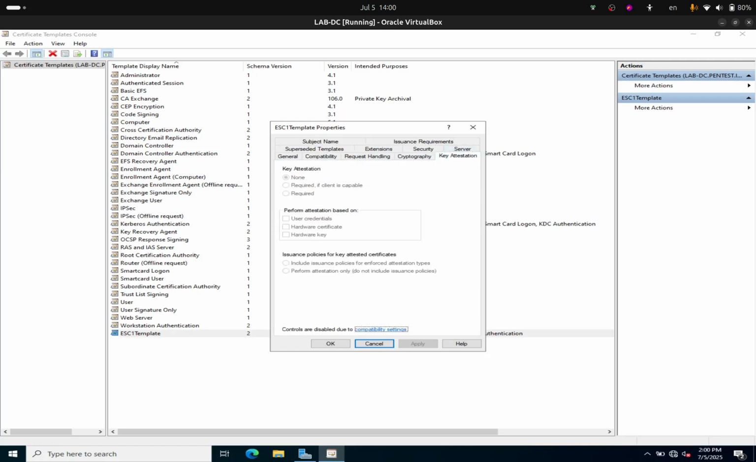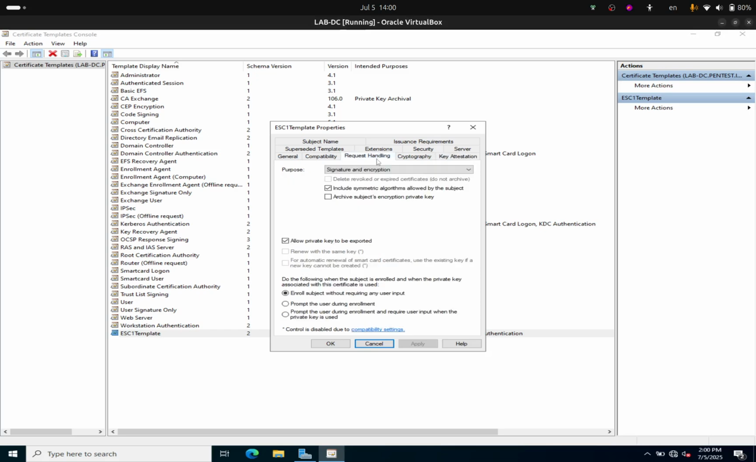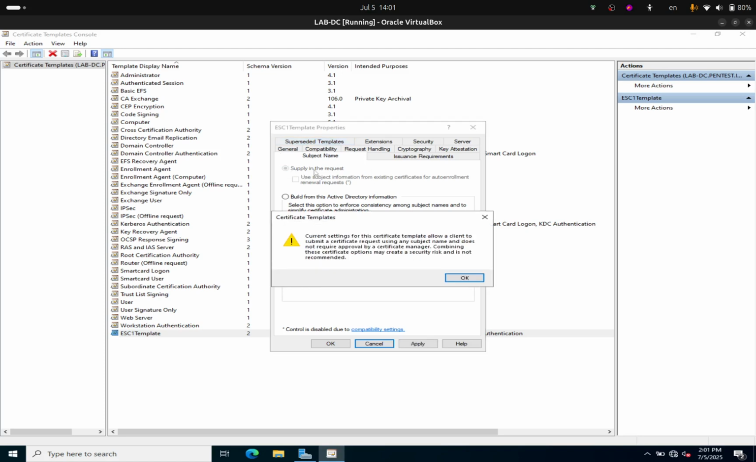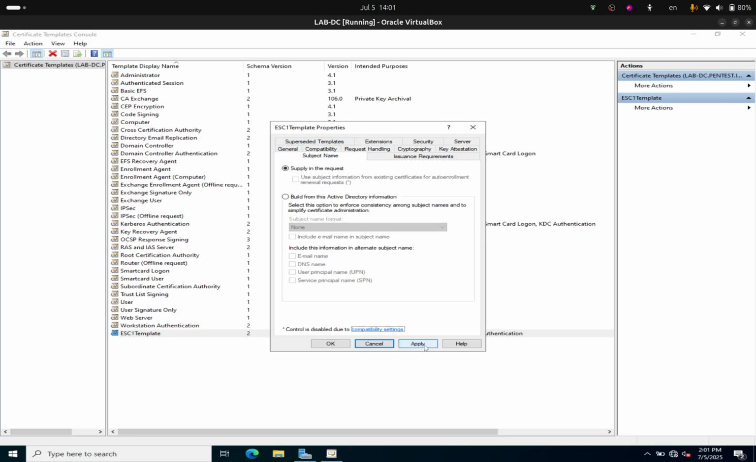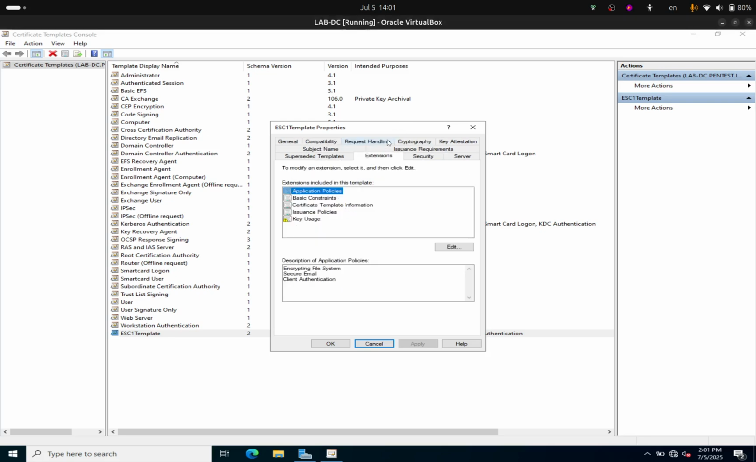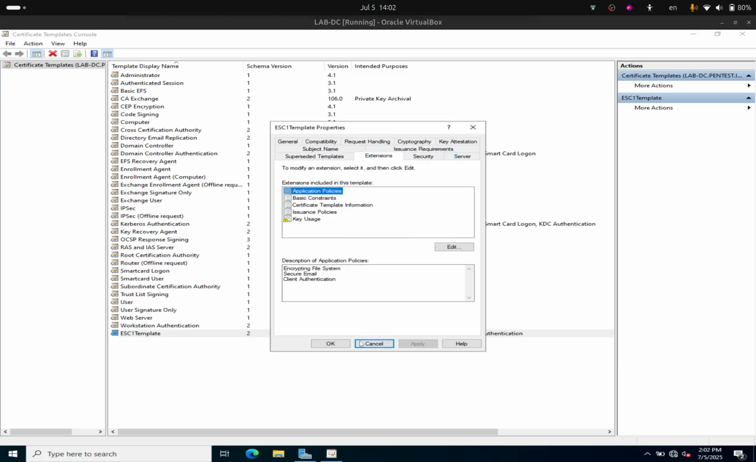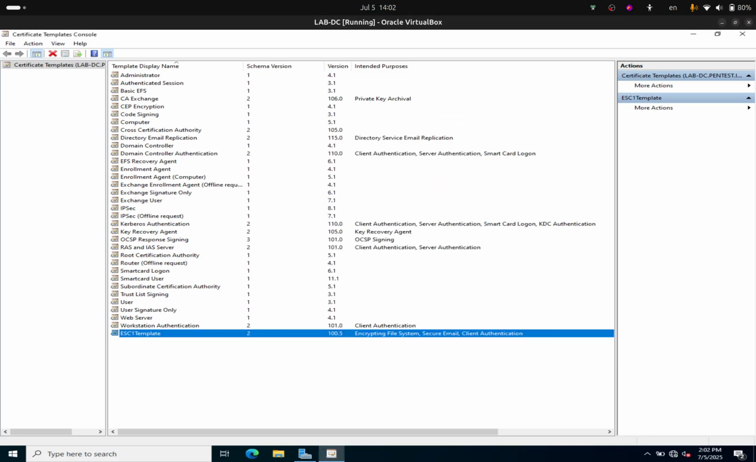What else we need to edit? Let me check again, request handling. OK, everything leave here as default. Subject name tab. In here, the last configuration would be supply in the request. Press OK, press apply. Move to extensions. Click on the application policies. You should see client authentication. Click OK.